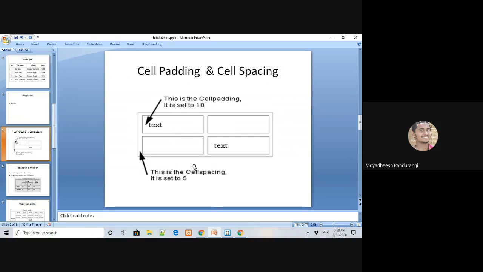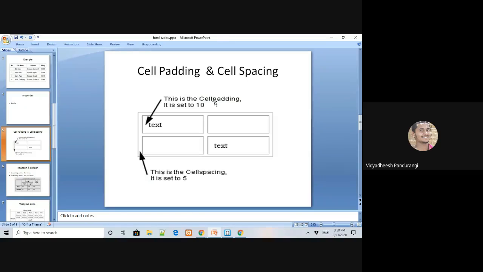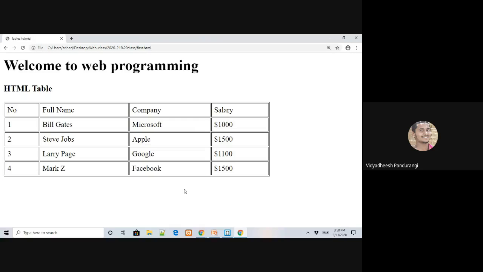Let us try this out, cell padding first, and later we'll see cell spacing. Let me add cell padding equal to, let's say, 5. So 5 in the sense 5 pixels. It will take it as 5 pixels. So we can observe the changes now. Can you observe the changes?